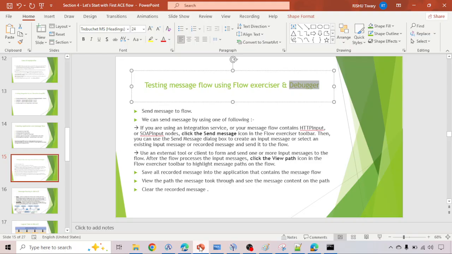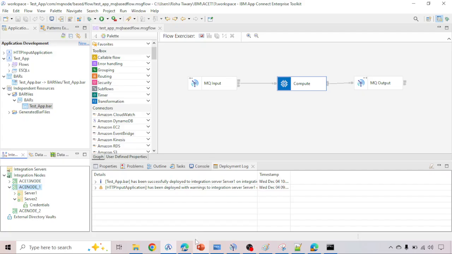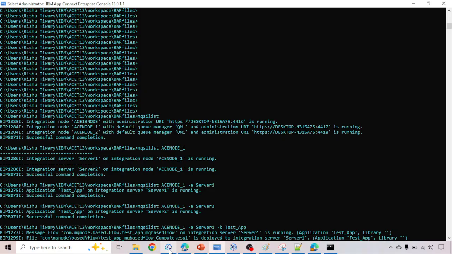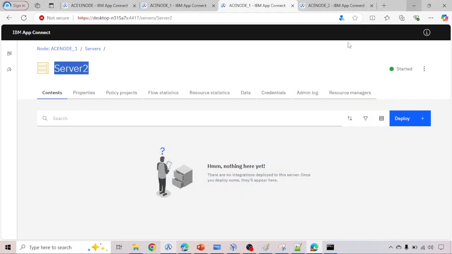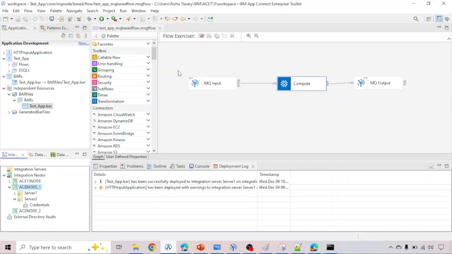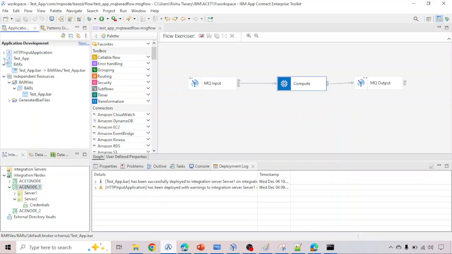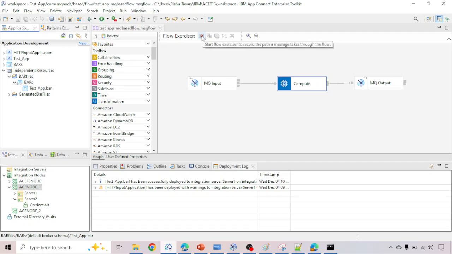Okay, let's test the flow using the flow exerciser first. To do that, let's go to the integration toolkit. There you can see the flow exerciser, and there are lots of options. This option is to start the flow exerciser, this is to send a message, this is used to save all the records, this is used to view the path, and this is used to clear the records. So there are many options present here.